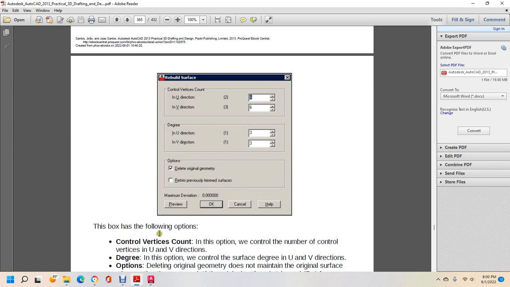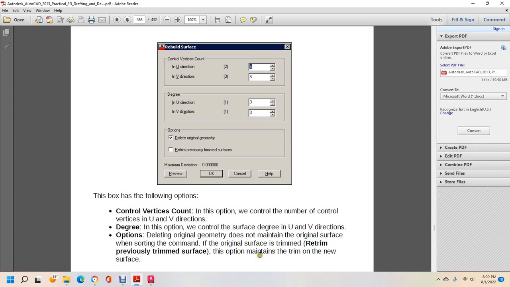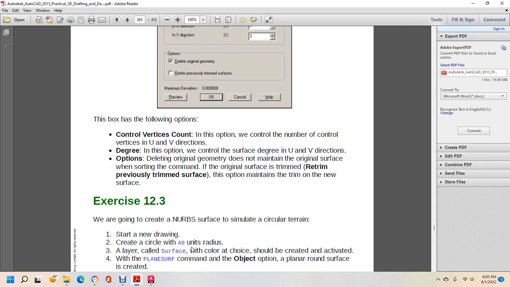Alright, this box has the following options. Control vertex count: this option controls the number of control vertices in the U and V direction. Degrees: this option controls the degree of the surface in the U and V direction. The option deleting original geometry does not maintain the original surface. If the original surface is trimmed, the retrim previously trimmed surface option maintains the trim on the new surface.